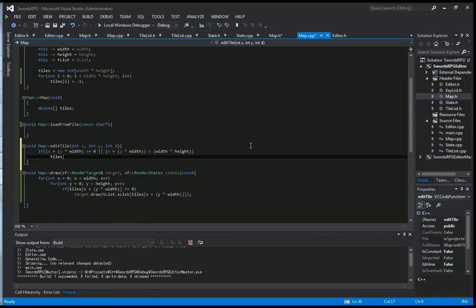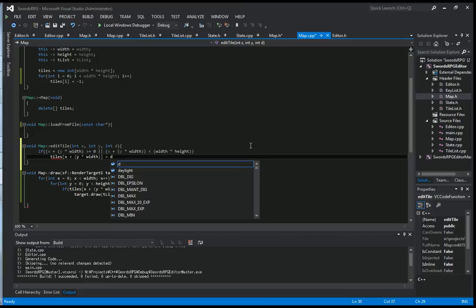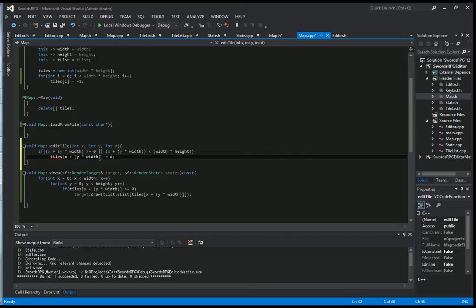tiles x plus y times width equals d. And you missing something? Suppose we were.